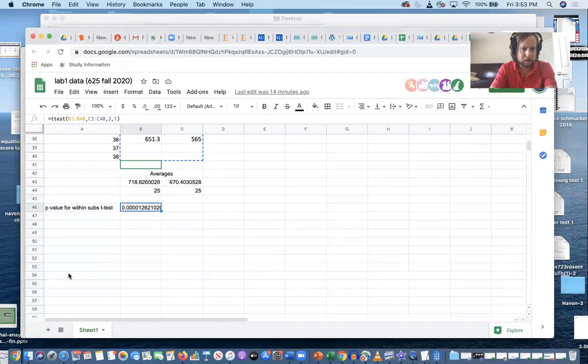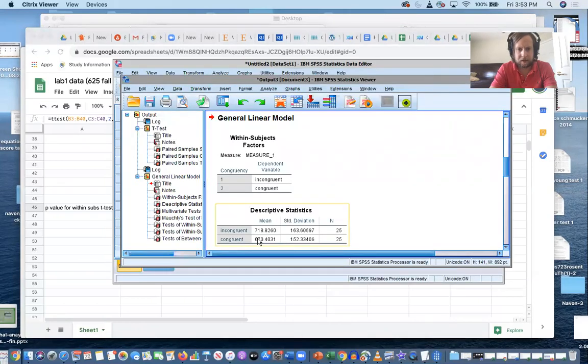Check something out real quick. Yep, 718, 670. Let's go back here. You can see 718, 670. So the means in SPSS are exactly the same as the means that were calculated in the Google Sheet. And you can see the sample size is 25.